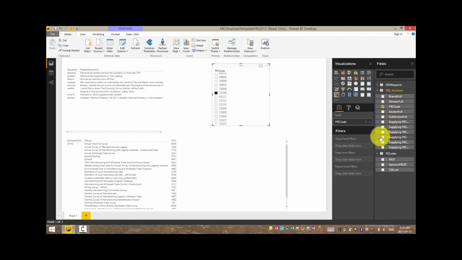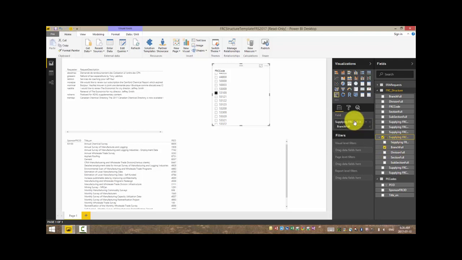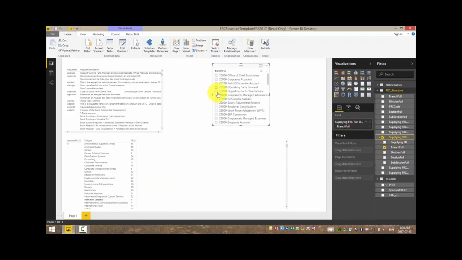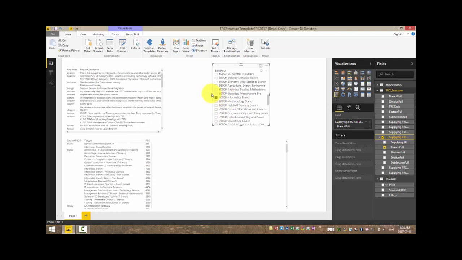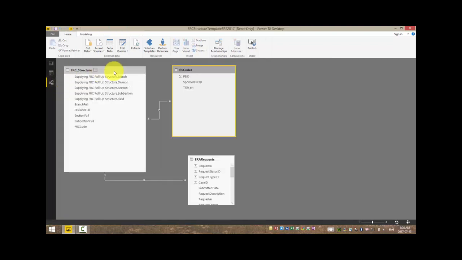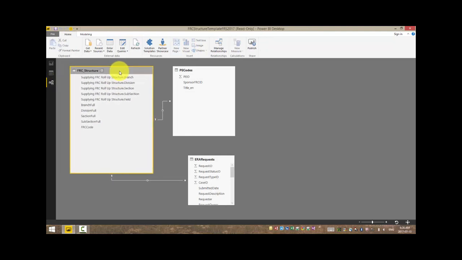So a good example is here. If I just click the hierarchy, and instead I want the branch, so I'm going to drag branch in, and now I can select branches instead. So if I select branch 6.5, informatics branch, it's going to filter both tables on that. So this is a very simple, quick example to show you that all you need is one unifying table.